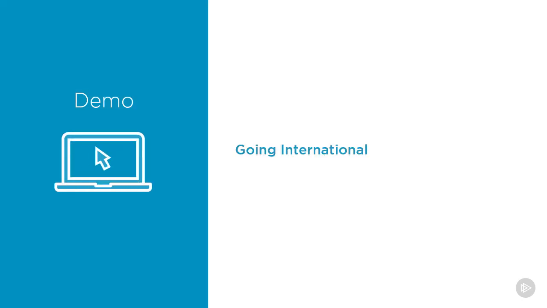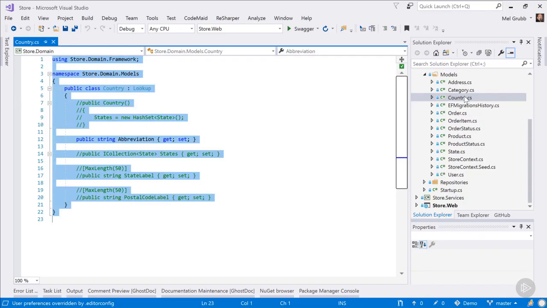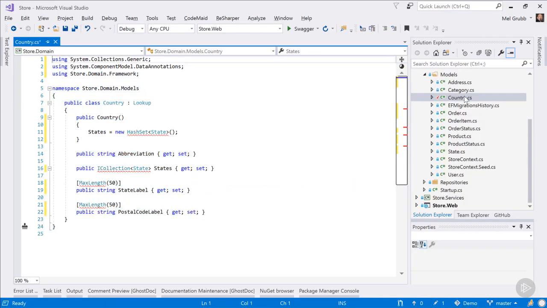Let's see what this change looks like in code. Here is our country class. It was there all along, but hasn't been used until now. We're now going to add the country references to our object model. Each country has a collection of states.